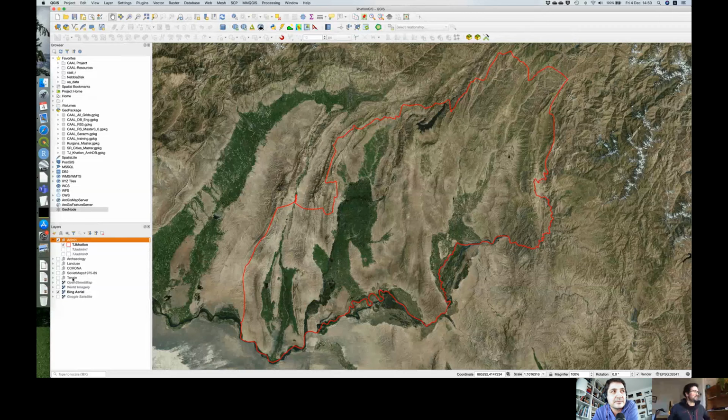Another section of data, it's called terrain, for instance, that we can turn on, and you'll be able to see a digital terrain model of the region, showing the topography, the broader topography of the area.